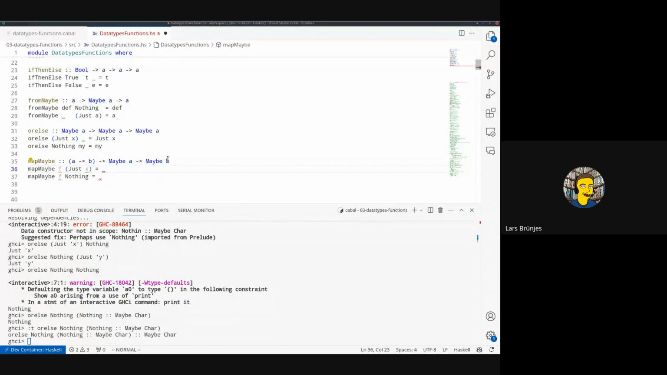So we don't know anything about the types a and b. They could be int or character or double or strings or functions or anything. So how on earth am I supposed to produce a maybe b? Well, the only thing I have at my disposal is this x now. Actually, when I hover over that, it also tells me x is of type A. And I have this f, and the f is of type function from A to B. So there's only one way how I can possibly get a b, namely by applying this function f to that x.